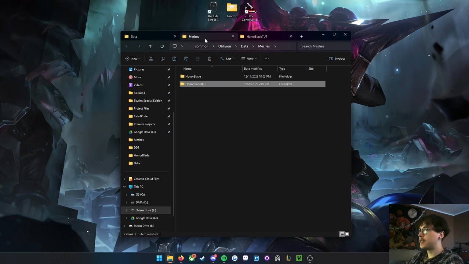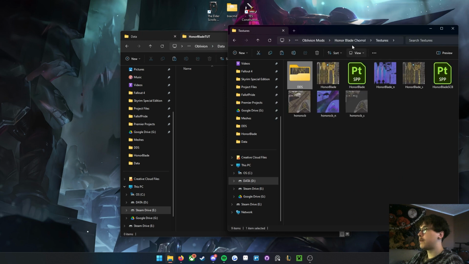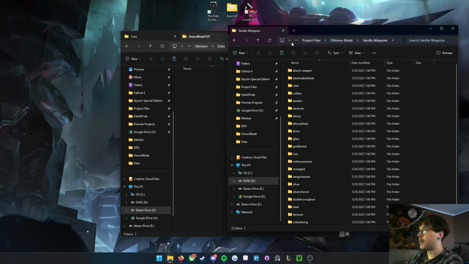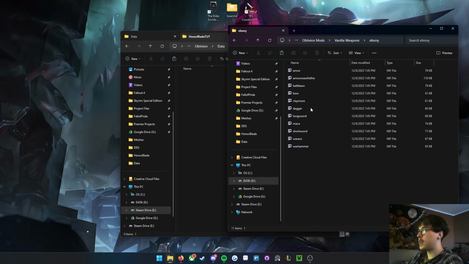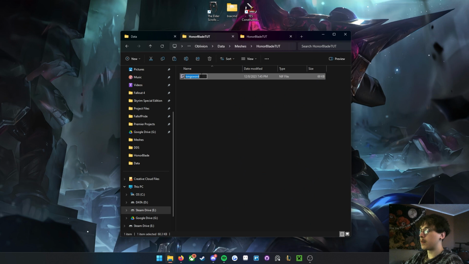So for meshes, double click on the new folder that you just created. And then go ahead and find, because now we're going to be setting up our Nif, the vanilla Nif that we extracted or unpacked earlier from the BSA commander. So mine's the ebony longsword. I'm just going to copy it and paste it into my meshes folder. Then I'm going to rename it Honor Blade. And so this is going to be the Nif that we use.